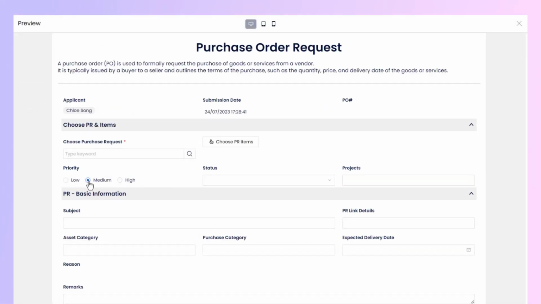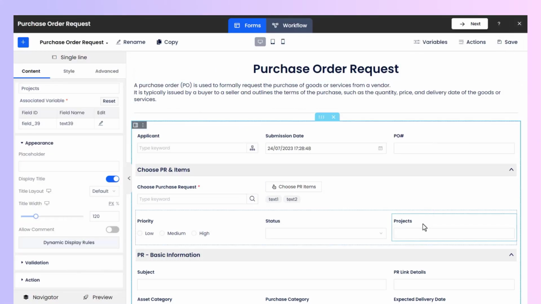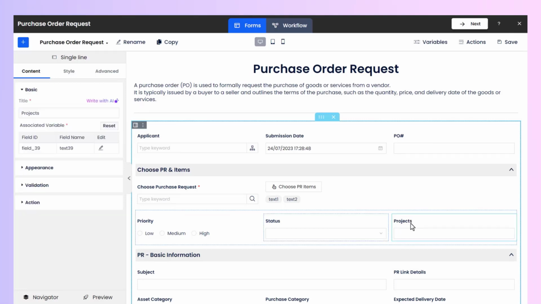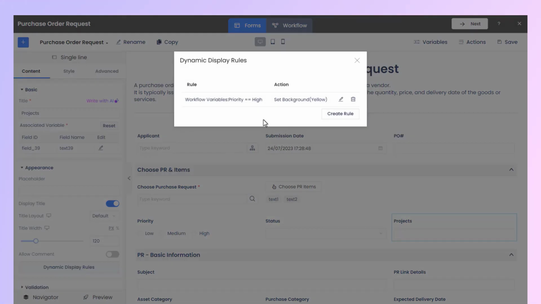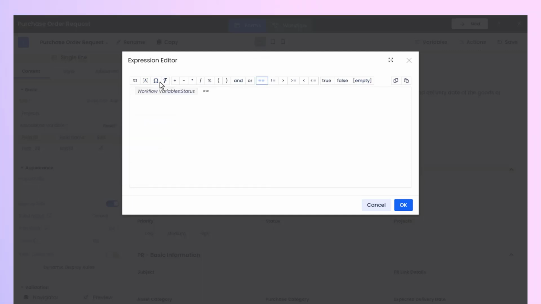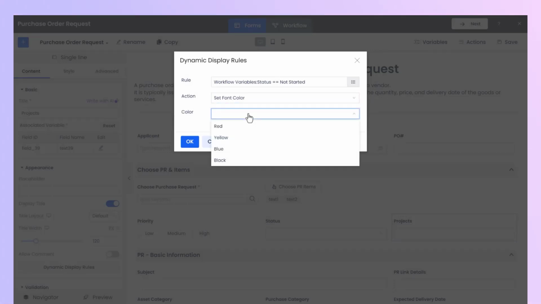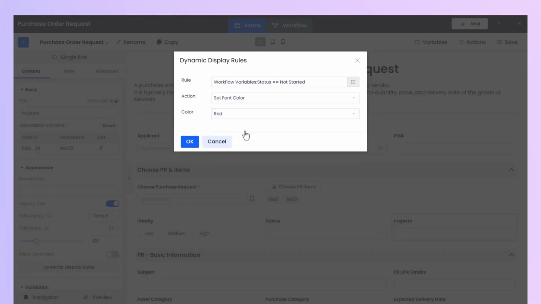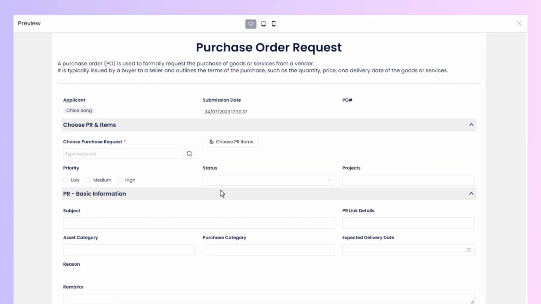Next, we set the dynamic display rule for the status of projects. Click on the Projects control. In the left panel, click on the Dynamic Display Rules. In the pop-up window, click on the Create Rule button, then repeat the above steps to set the expression editor. Click on the action box. In the drop-down menu, choose Set Font Color and select red for the color. Finally, let's preview and test both dynamic display rules at the same time.